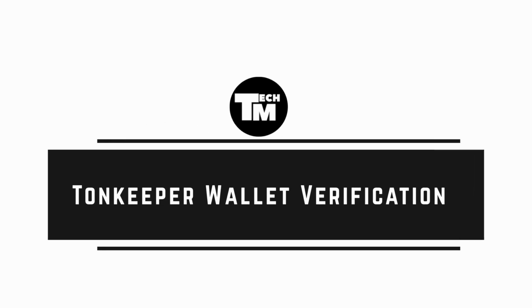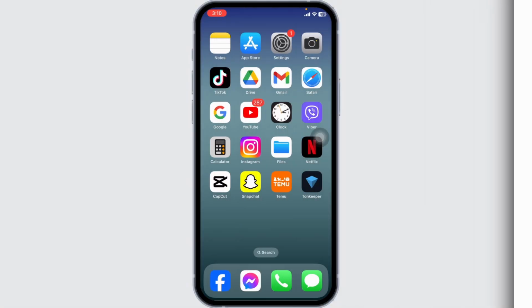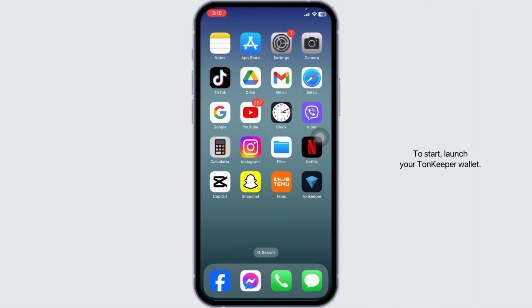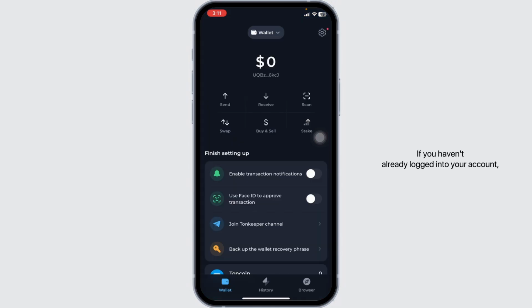How to verify Tonkeeper Wallet. Let's get started. To start, launch your Tonkeeper Wallet. If you haven't already logged into your account, use your 24-word recovery phrase and log into your account. Once logged in, you will land on the homepage.